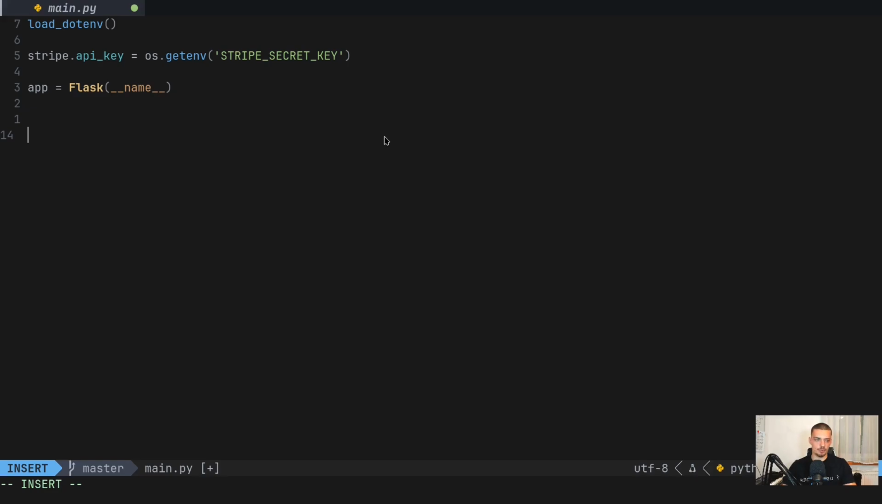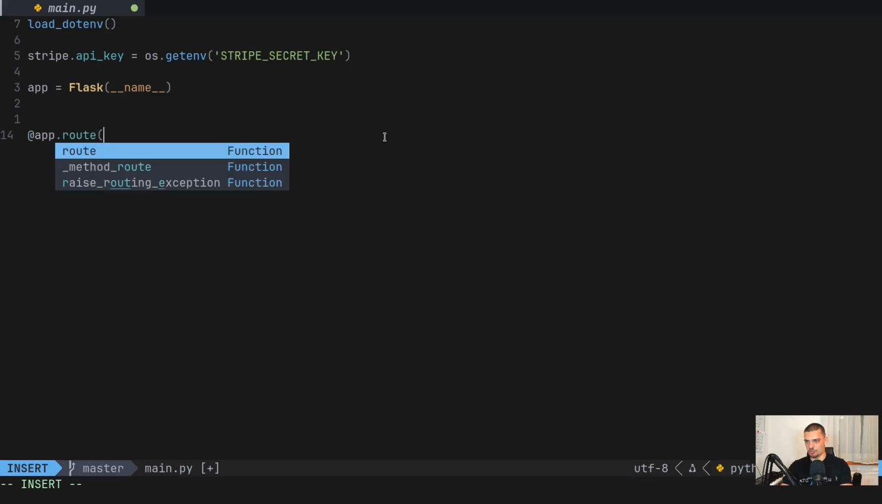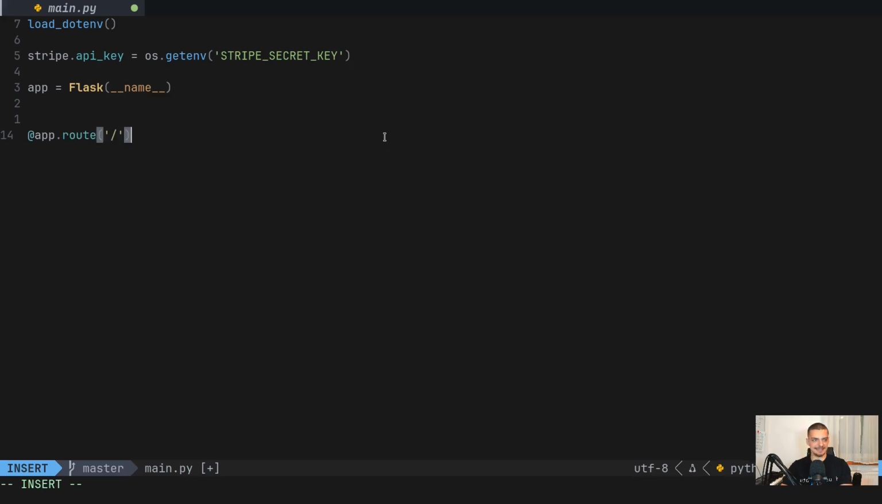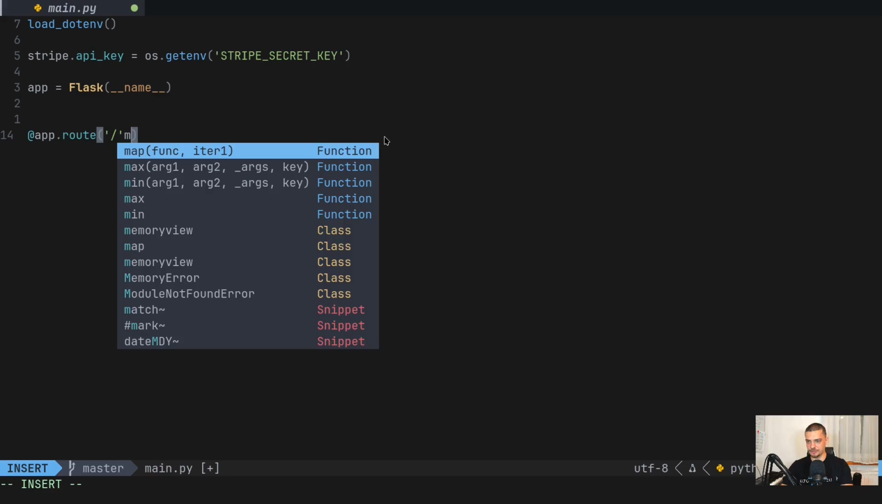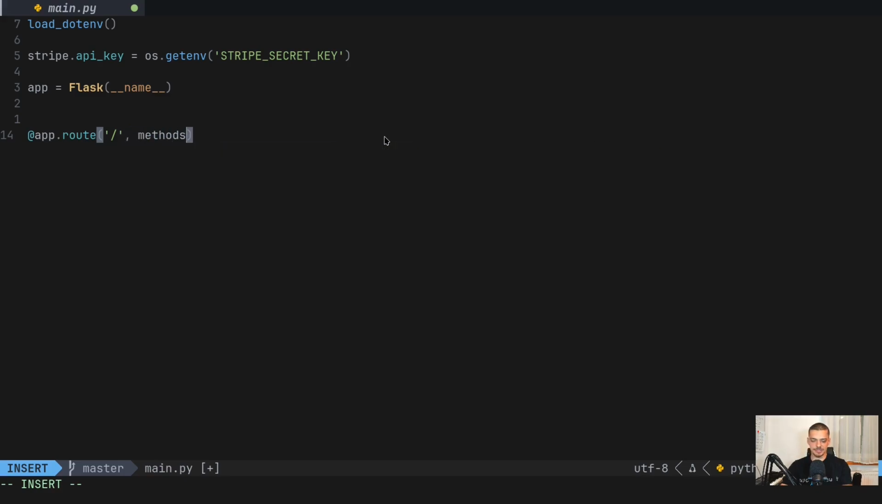One of them is going to be important. The other one are just for redirecting. One is going to be app.route, the default route, just slash, and we're going to allow here for two method types. So two HTTP methods, and those are going to be obviously GET and POST. Because the idea is when we get on this endpoint, we want to get the payment button, and when we post, we want to do the actual payment.